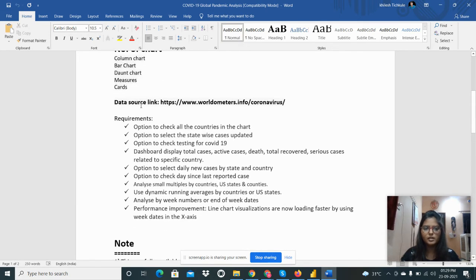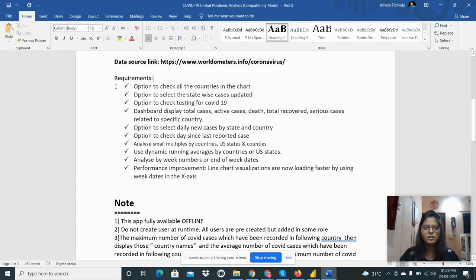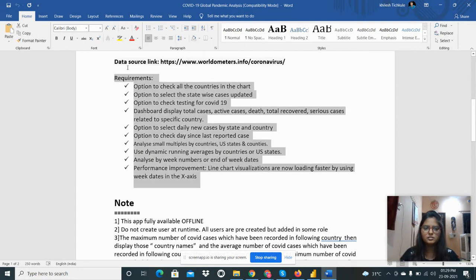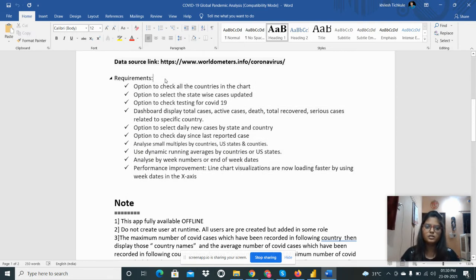Okay, and this is the data source link from where I get the data. The requirements are these. I need to create a report. There should be the option to check all the countries in the start, option to select the state-wise cases updated, option to check testing for COVID-19, dashboard display total cases, active cases, death, total recovered, serious cases related to a specific country. Okay. Option to select daily new cases by state and the country.